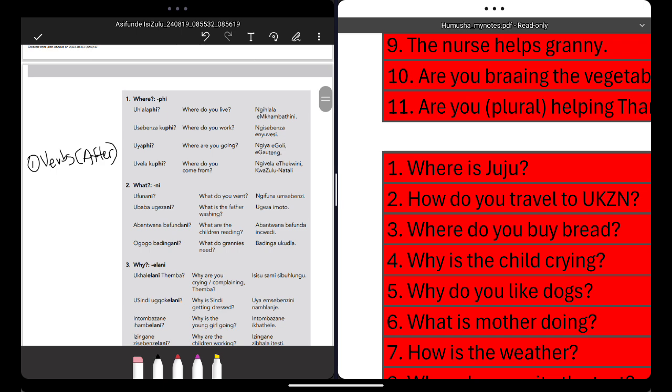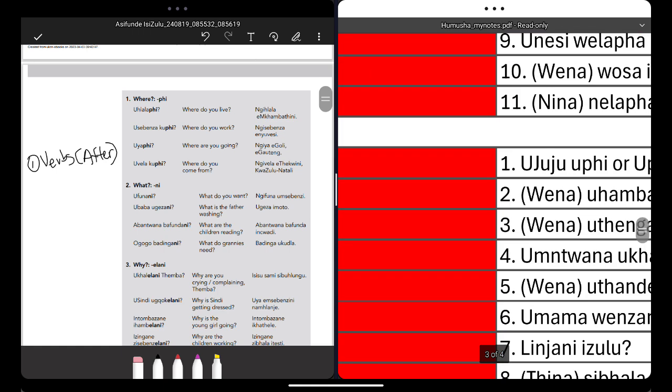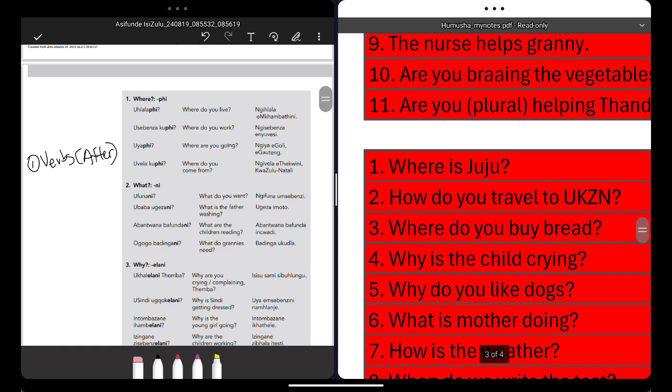And then you look now, so as soon as you put Juju, which you will do, you're done. Because in Zulu, you have to follow the order: subject first, then verb, then object. Exact same thing, subject, verb, and object. That is why as soon as you see Juju, put Juju first in the subject.